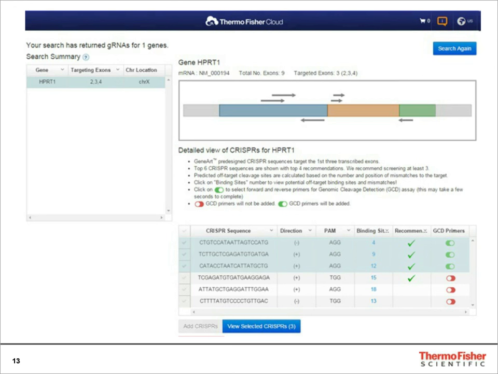You can select the column labeled binding site, and then you can look at different potential off-target binding sites for that particular CRISPR. You could also design the GCD cleavage detection assay primers that are needed to amplify the edited loci within your cell population. What this tool does is automatically recommend the top 3 to 4 guide RNAs.